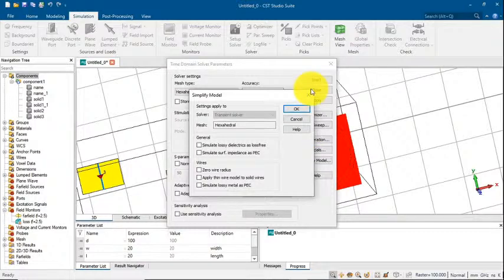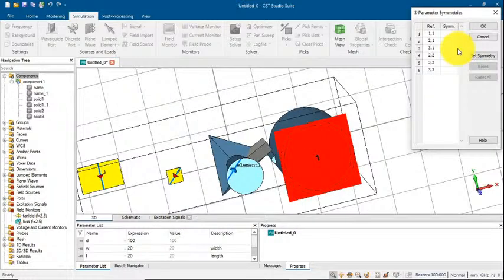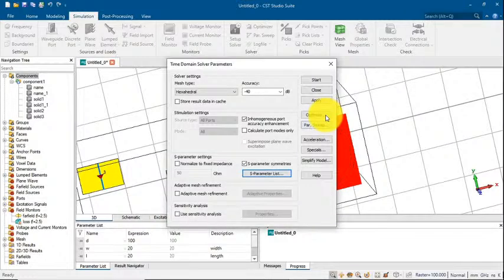So we have different things to change as parameters. Maybe I want to change this. I want to calculate all of this, or maybe not all. Maybe symmetric, maybe not. Adaptive mesh refinement, use sensitivity analysis. So you have a lot of properties you can change. Okay, and you will see all these parameters, but usually we don't work on this. Usually we put the accuracy and start the simulation.